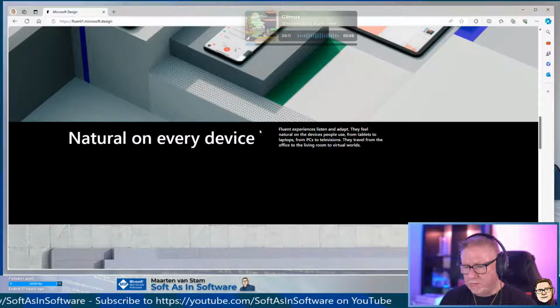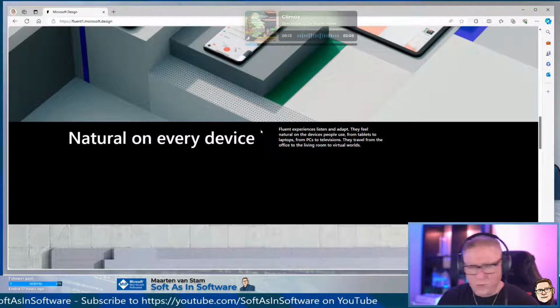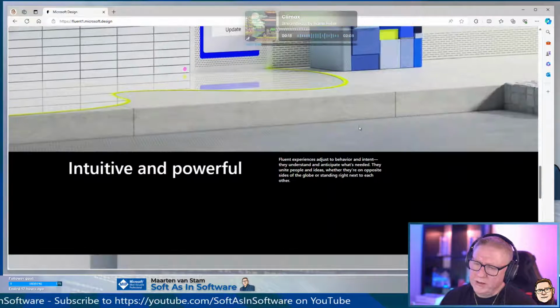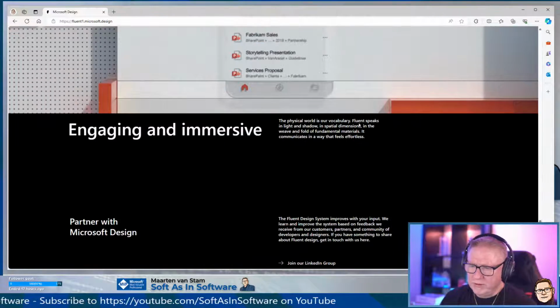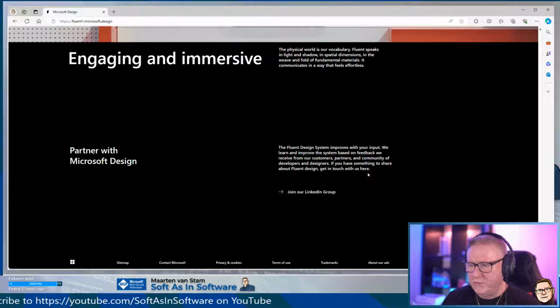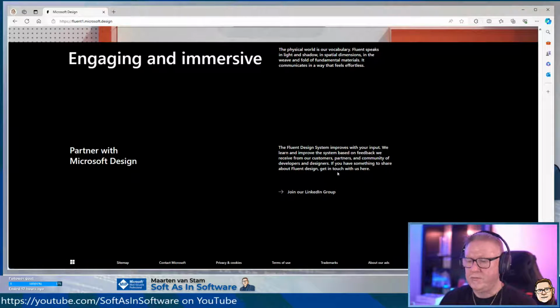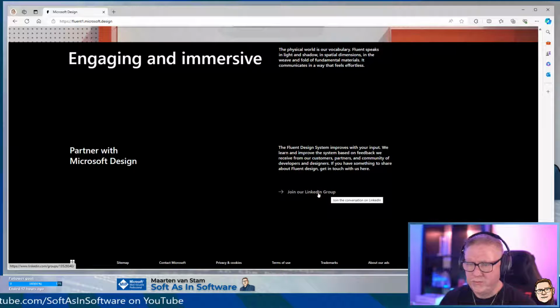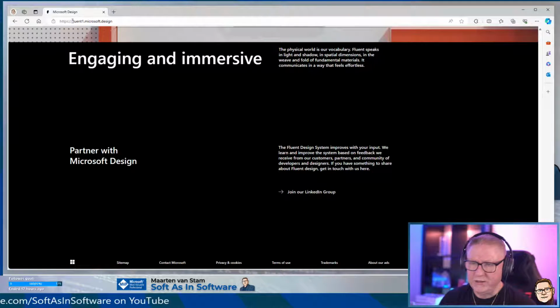So what is this Fluent 1? We've seen this, I think they introduced this on Windows 11. That's a bit of a Windows 11 look and feel. Fluent design system improves with your input. We learn and improve the system based on feedback we receive from our customers, partners, and community of developers and designers. If you have something to share about Fluent design, get in touch with us. Join us in the LinkedIn group. Didn't know there was a LinkedIn group for that.